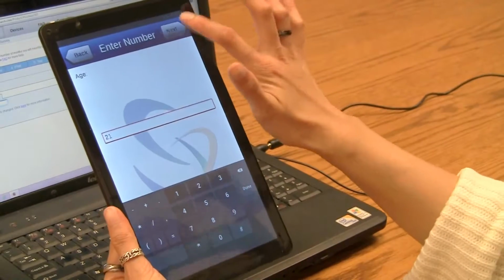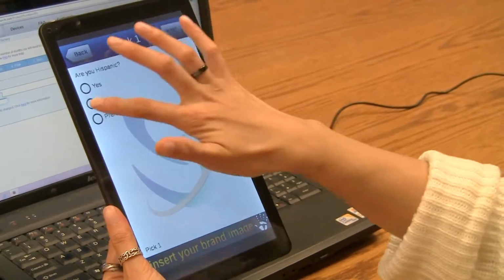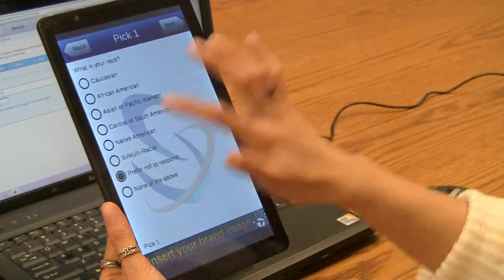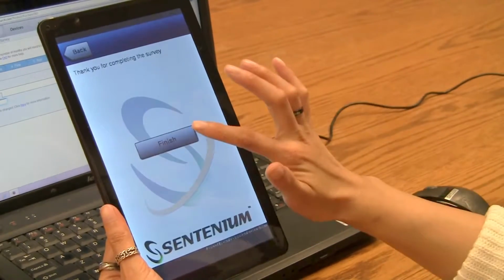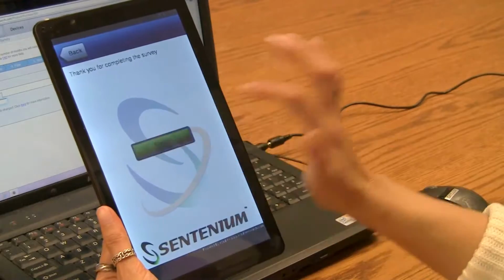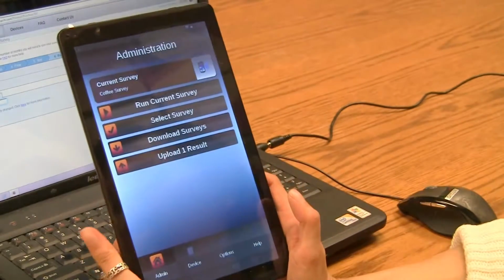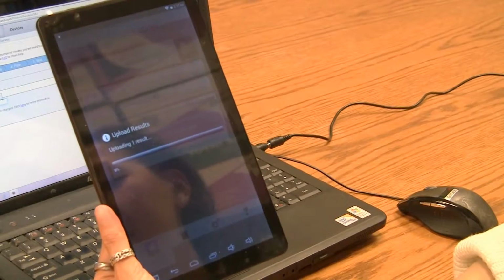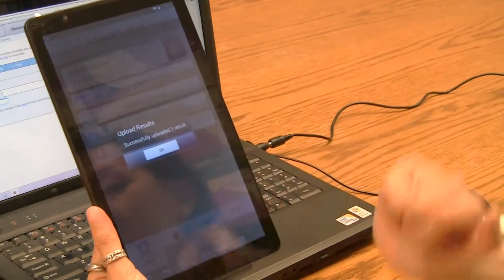Say 1, no, prefer to respond, and then we finish the survey. Then it'll take you back to the screen and you can upload the result. And you've successfully updated.